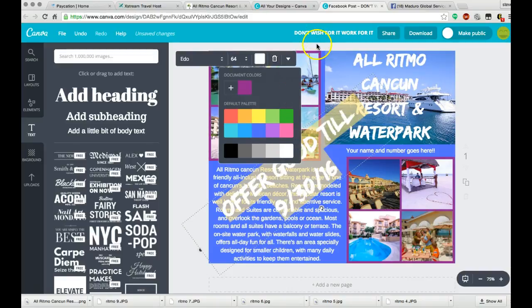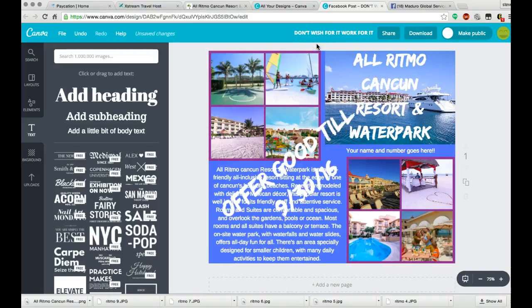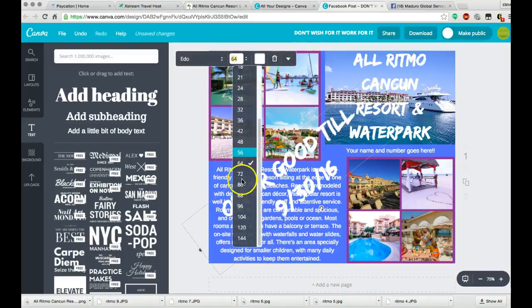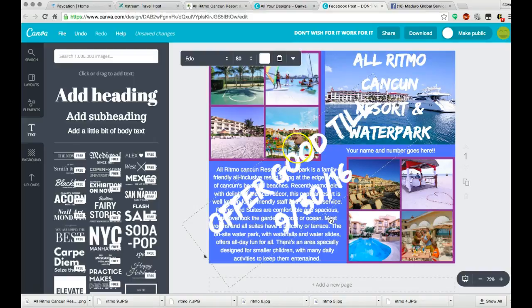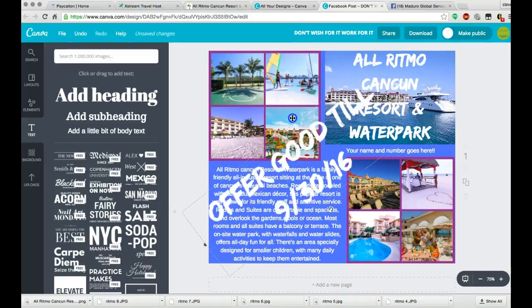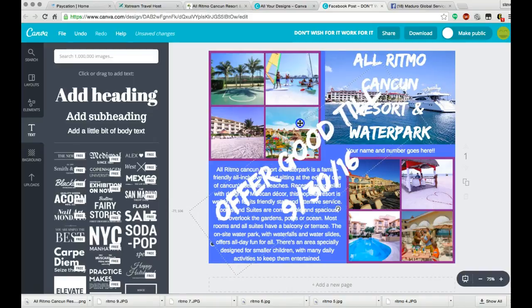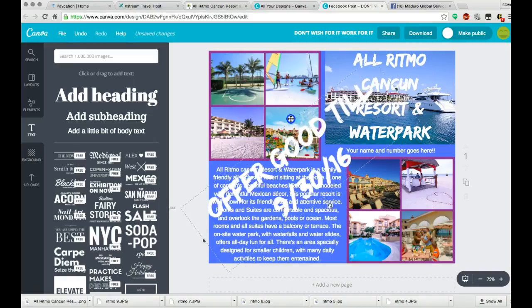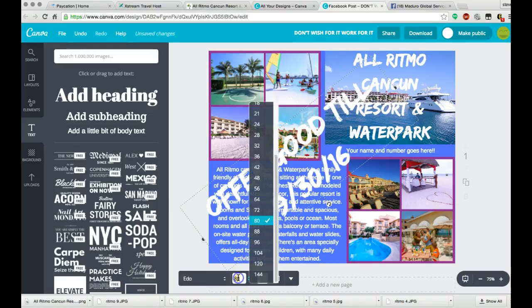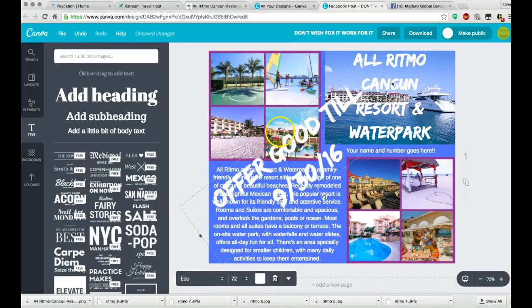Offer good till. And so you may say, well, goodness, you can't read it, right? And I still want it bigger. Let's make it even bigger. Let's say 80. And let's see if we can move it there. I don't know. Well, let's move from 80. Let's move it smaller. I'm trying to get it to where it's not covering any of the words.